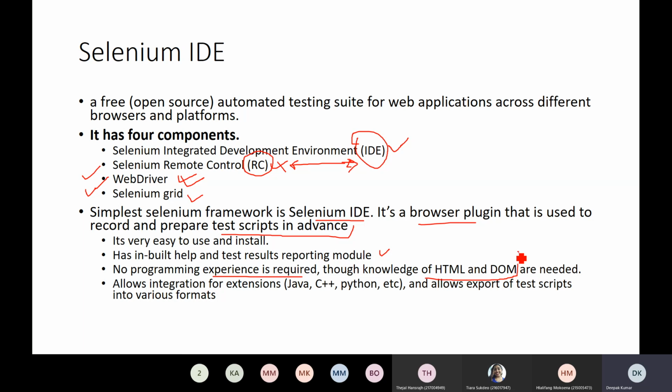What is DOM? You know HTML, but what is DOM? Who will tell me what is DOM? Anybody? It's called document object model.